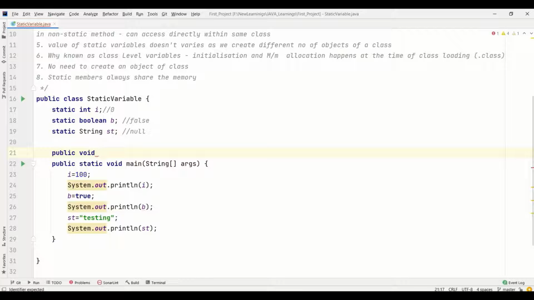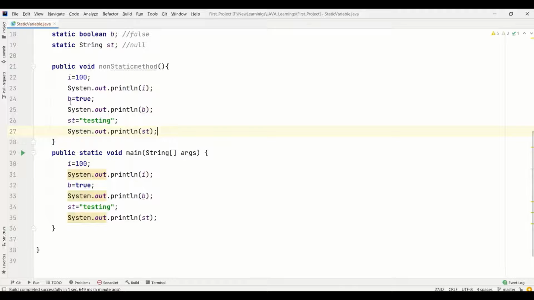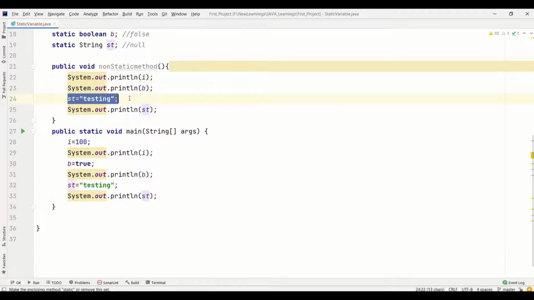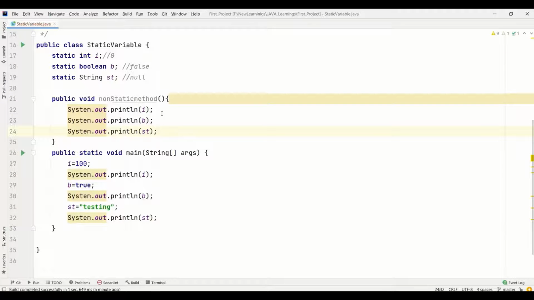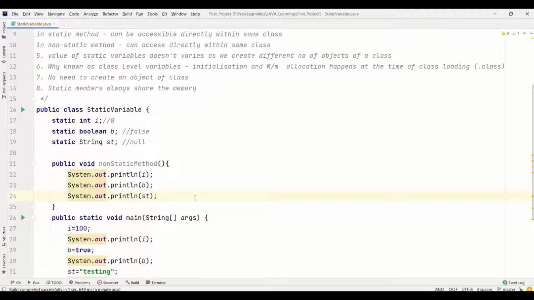Non-static method is that method which doesn't have the static keyword. Okay, so here we can just write a non-static method. Let me just print all these variables here. If let's say I'm just removing the values, so again here you can see there is no compilation error, right? So that means you can access the static variables directly within the same class, either in a static method or the non-static method.